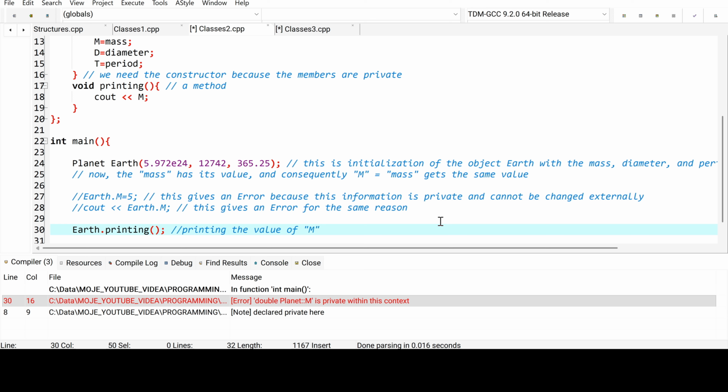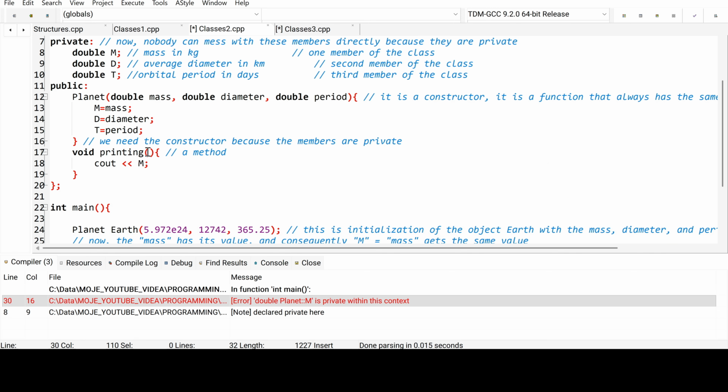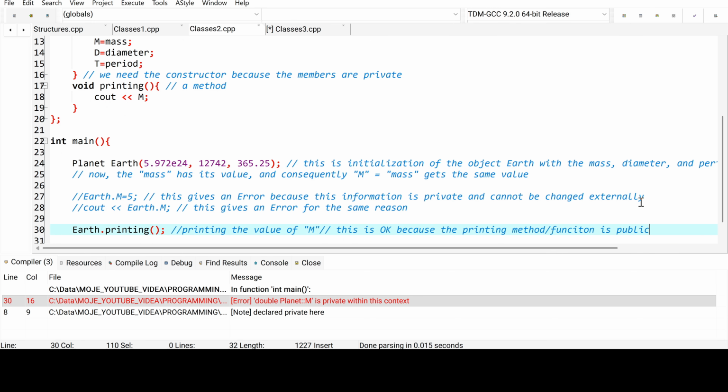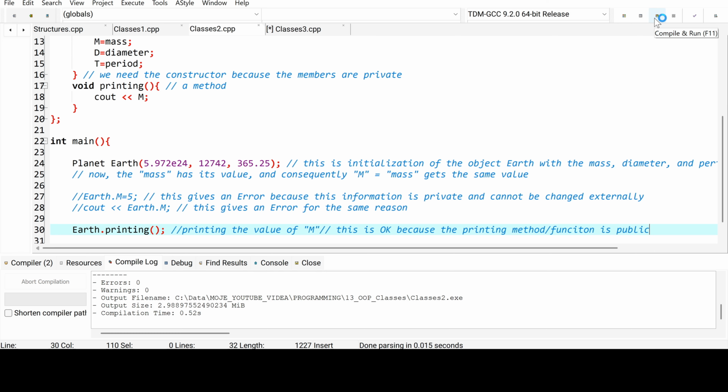So, why is a class here stronger than a structure? Data, M, D, and T, is private, so nobody can modify it directly. Planets can only be created with valid data through the constructor. Behavior, like printing method, is bundled inside the class. If you tried this with a struct, anyone could freely overwrite earth.m or leave it uninitialized, which makes the program error-prone.